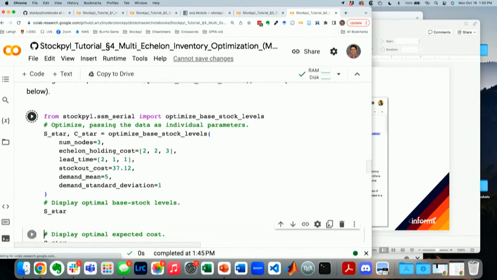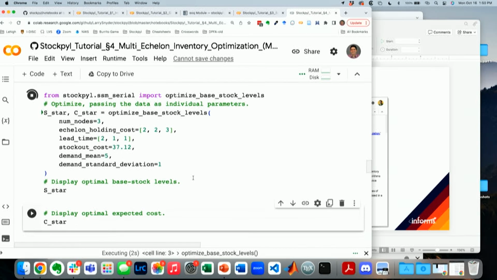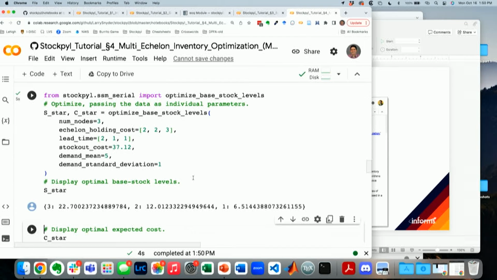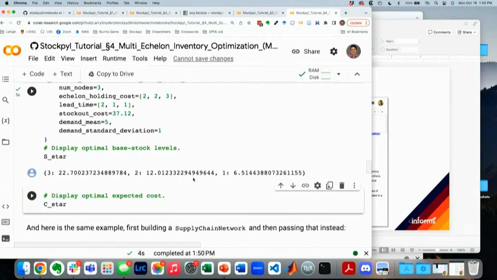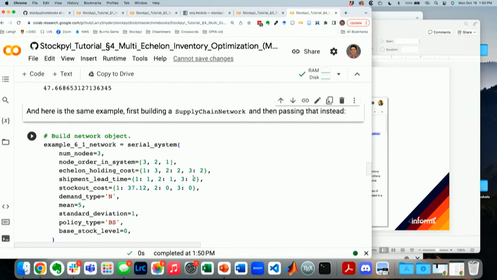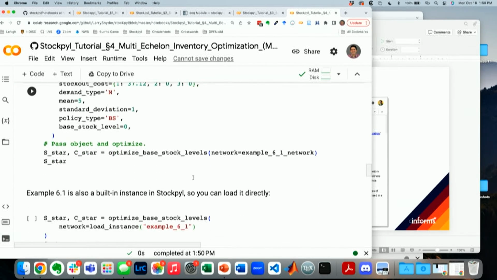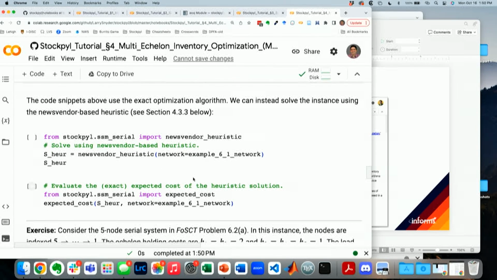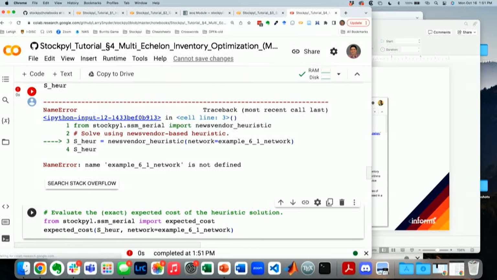Here's an example. And this is basically running Clark-Scarf, or the newer incarnations of it. And so here are the optimal base stock levels, and here's the optimal cost. There's a couple different ways to build the system, to pass in the data. I'll skip those details. There's also this newsvendor-based heuristic by Shang and Song that solves the same problem, is much, much faster to solve and very, very accurate. So I also implemented that.